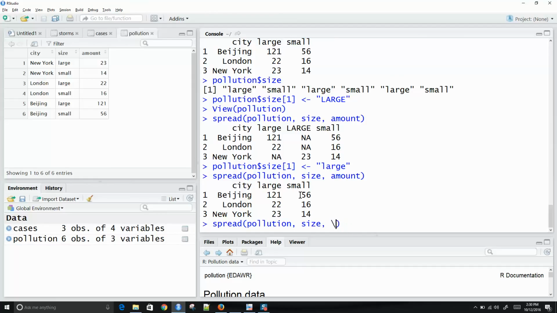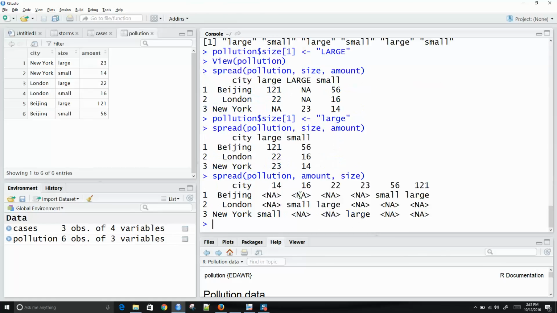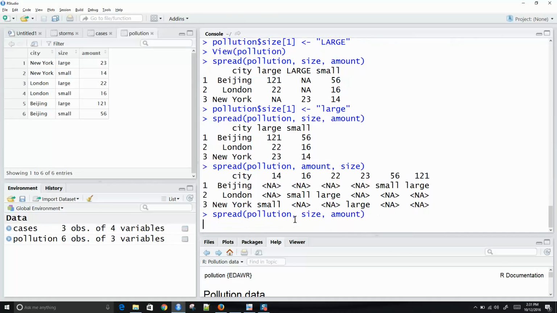What would happen if I mix up the order? If I did amount and then size, what would our resulting table look like? I would have 6 different columns, and what would go in each column? Large or small, right? So here it thinks, Beijing, it's trying to match it up to 14. It says there's nothing, it just says New York under column 14, there's a small value. And so this all gets messed up. This is clearly not the way we intend to have it.